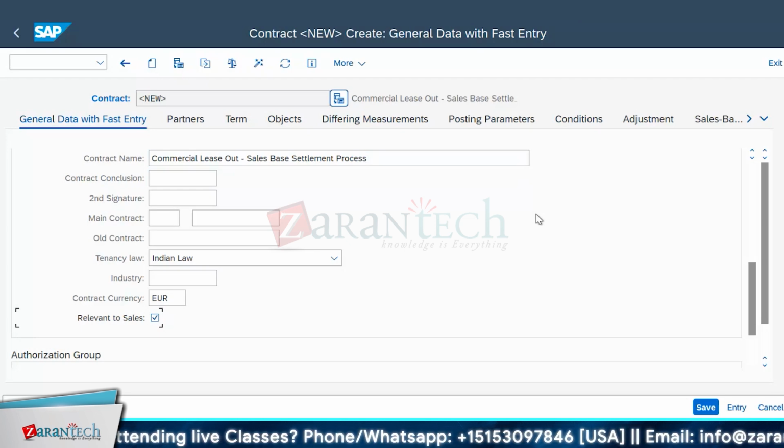Why I want to bring it here is that the lease-in contract may be in EUR, but the lease-out contract may be in some other currency. Mostly we know that foreign currency relevance is like rules; you will define it in the configuration level. Okay, that may be controlled at the conditions level. In this condition level you can define it.